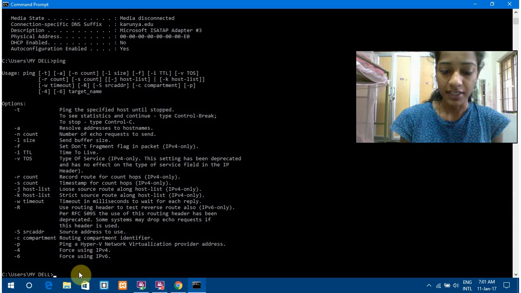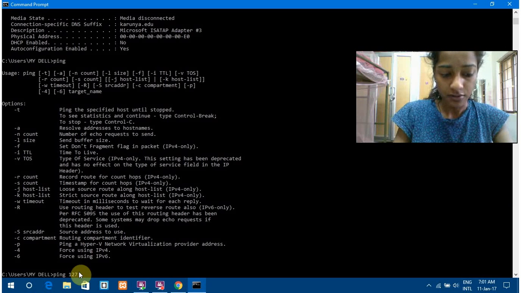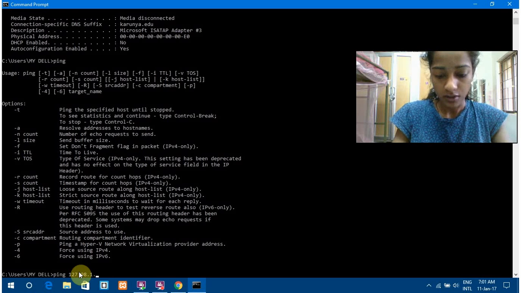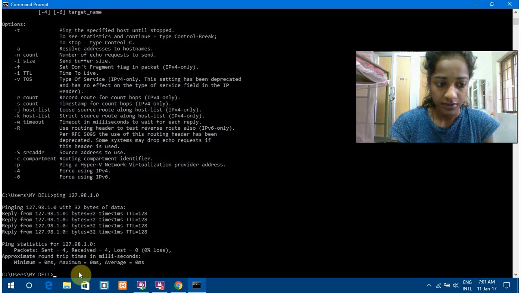For example, if I give ping 127.0.0.1, it shows how much time it took to send the message, how many packets were sent, how many packets were received, and the data loss, and the minimum and maximum speed and the average speed.